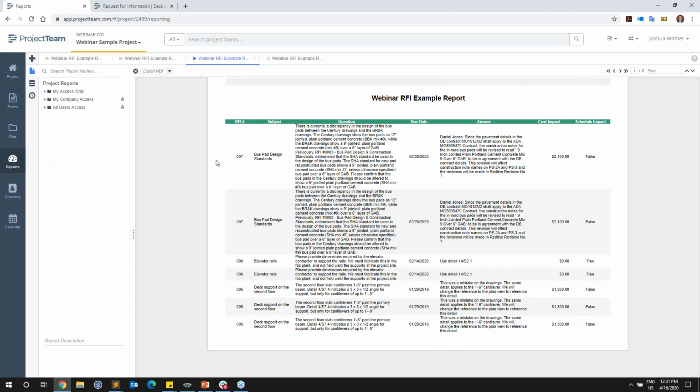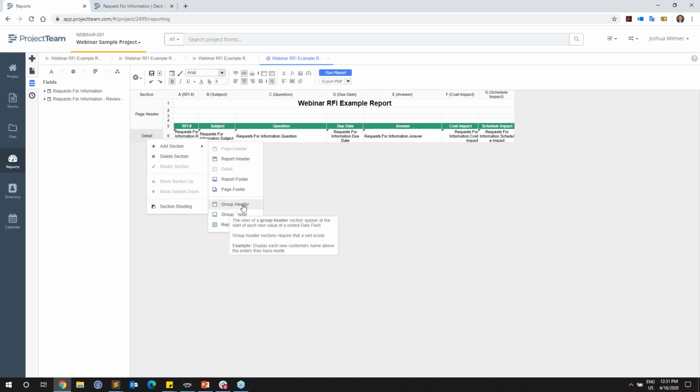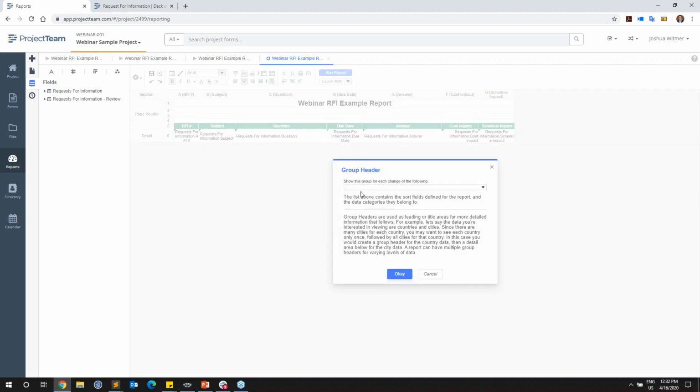Okay, so that's obviously wrong. I mean, the data is right, but it's not what we want our report to look like. I don't need all these extra rows showing up. What I do want is to show the reviewers per each of these RFIs. So I can go back to edit mode. This time, if I click on details, we talked about page header, we talked about detail, which is stuff that is repeating. The other area that you can have data that is repeating is in your groups. So I'm going to create a new group header, and it's going to ask, what do you want to group by?